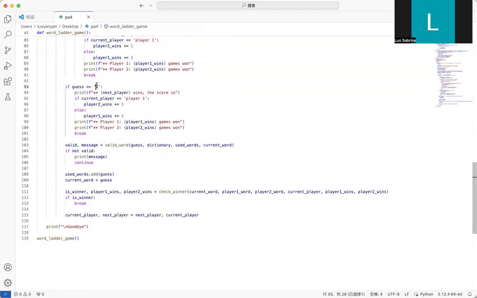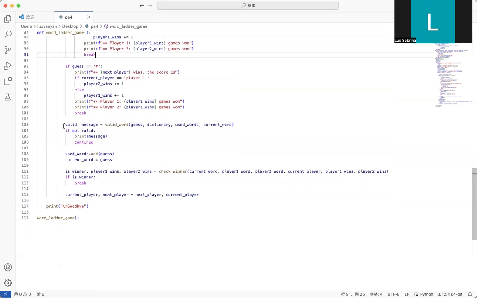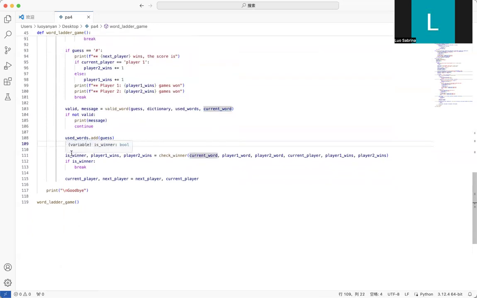If we input this, it's going to print the next player wins and then the score. If the current player is player one, then player two wins because player one wants to quit the game. Otherwise, player one is going to win. And then the valid message is going to be anything from here. And if it's not valid, it's going to print the message and then continue the game.